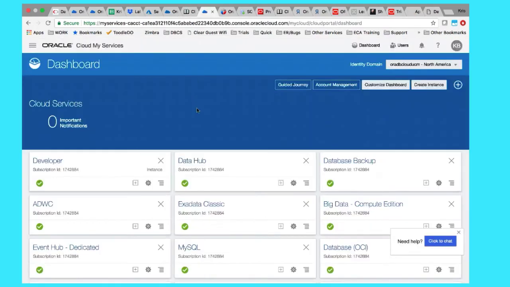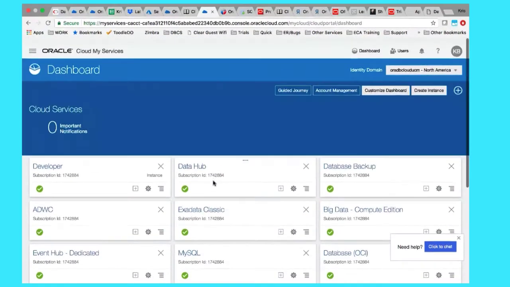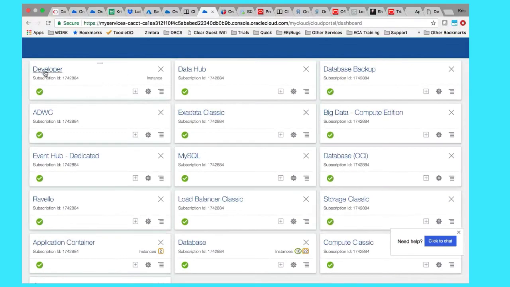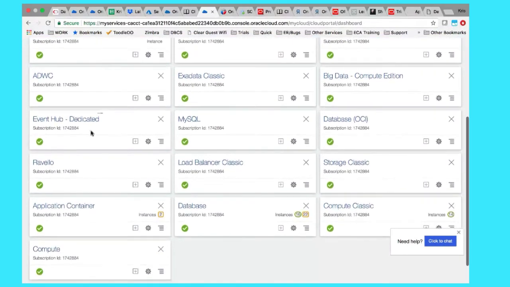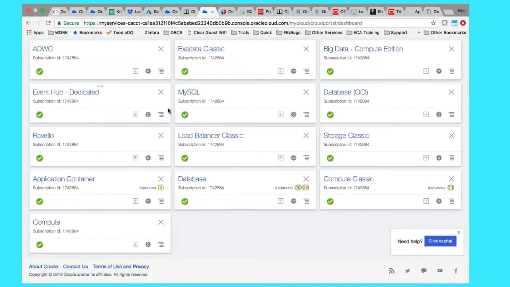So first thing, this is my Oracle Cloud My Services dashboard, and it shows you all the services that you are subscribed to. So you can see there's Developer Cloud Service, which we're going to use. There's Database Cloud Service right here, but there's a whole bunch of other things: Application Developer, Compute, Load Balancer, Big Data. Okay, so whatever you subscribe to will show up as a tile here, right?